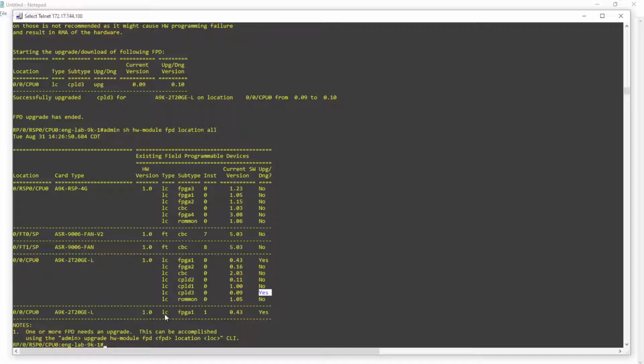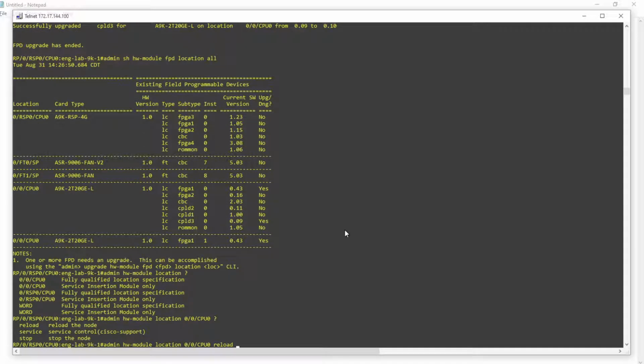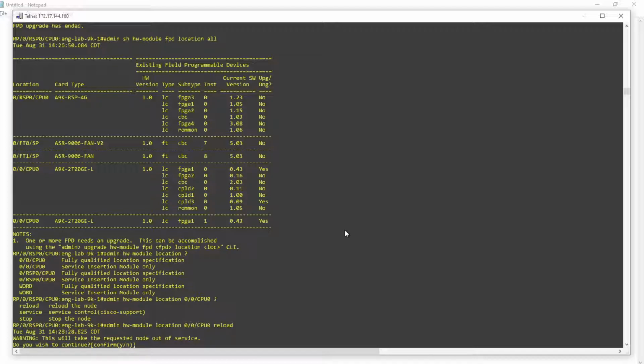This one is listed separately as FPGA 1, and I don't know why this one is listed differently. But what we're going to do is reload this module now and see what happens. And of course, be aware that if you're SSH or telnetted into this ASR, and your telnet session is traversing this module in slot 0, you are about to lose your telnet session when you reboot this guy. So let's reload the module in slot 0. Yes.